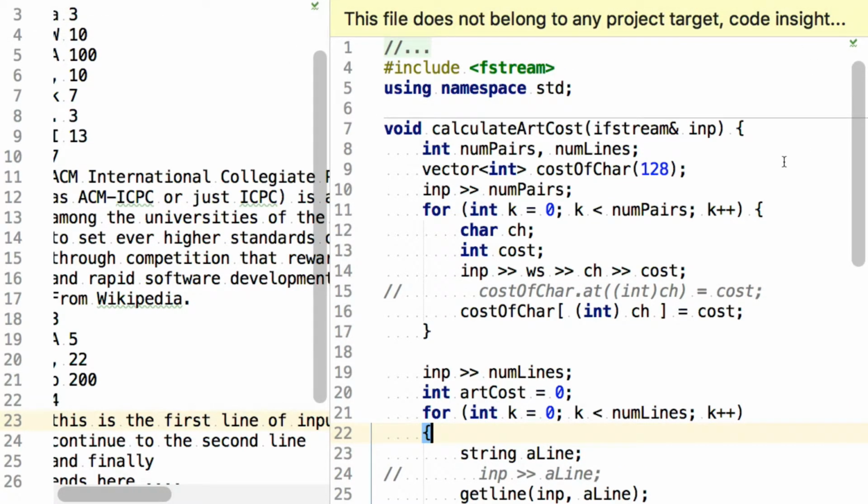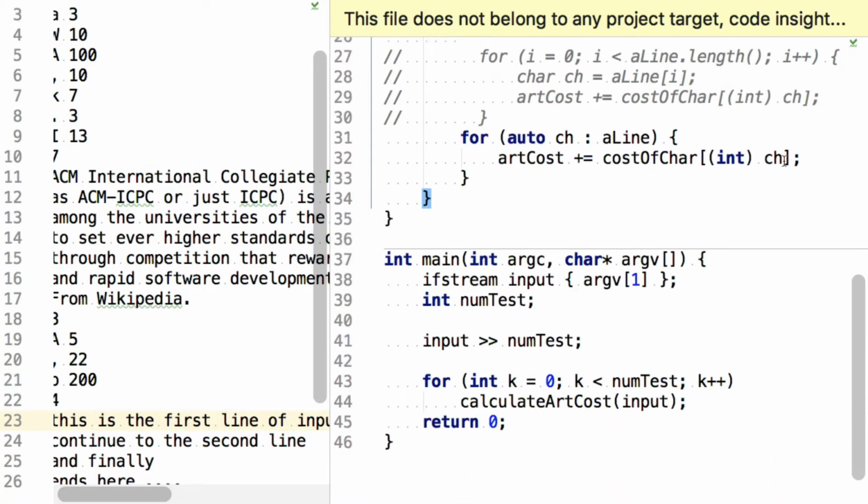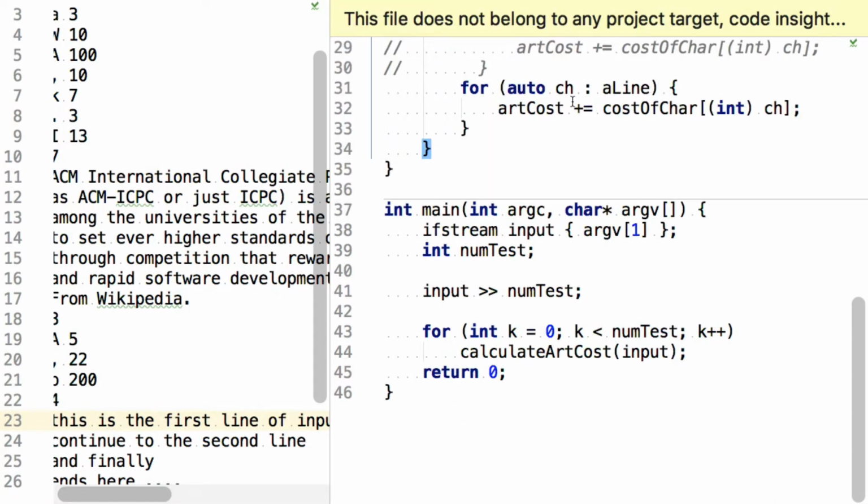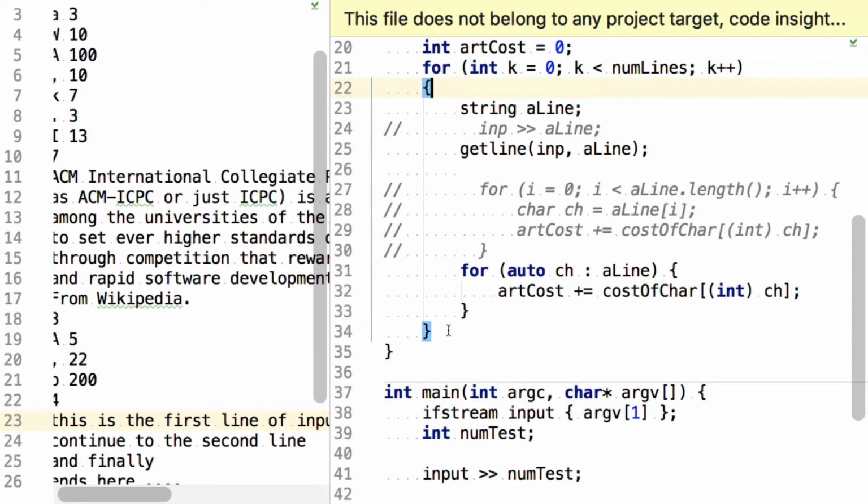There's a bug. I haven't returned it. We don't have to return it, but we can print it here. But that's not the bug that I'm looking for.